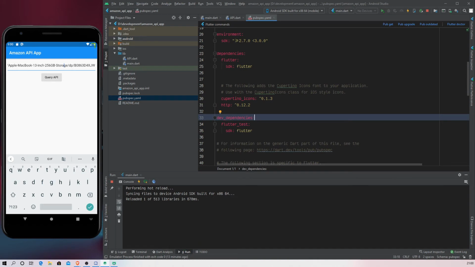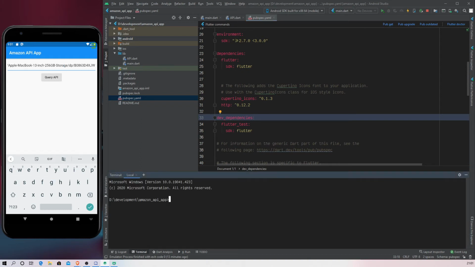Then we're going to save this file, and click on Flutter pub get here, or you can do this as well: Flutter packages, Flutter pub get. Or you can write packages get, the same thing, or you can click it here. It doesn't matter. I just ran the same command 3 times.